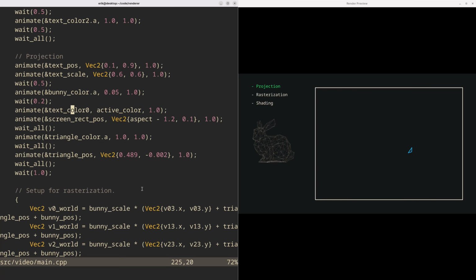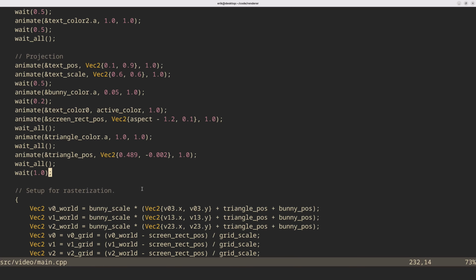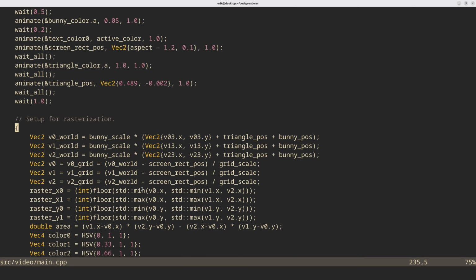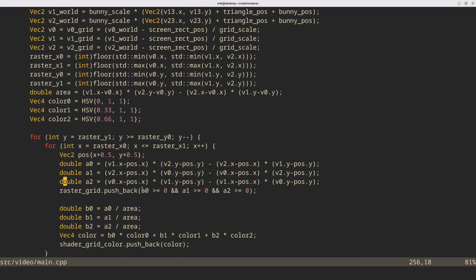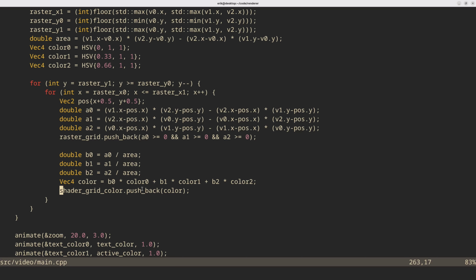Because this is all immediate, I can run other code in between animations. Here, once the projection section is completed, we're going to set up for the visualization of rasterization, which actually goes through and rasterizes that triangle and writes the data that we're going to use in a subsequent animation.